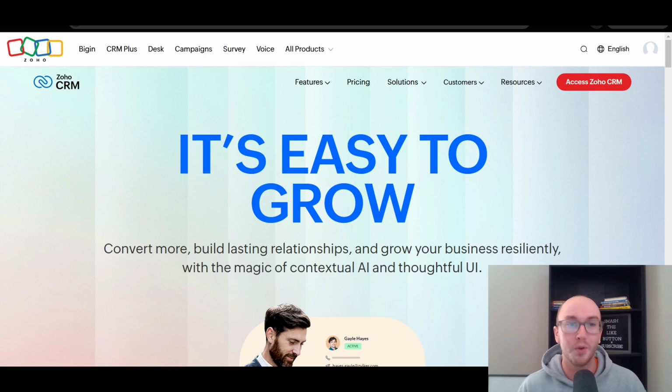So we're going to be walking through all the different pricing plans, pros and cons, and everything you need to know to get started with Zoho CRM.